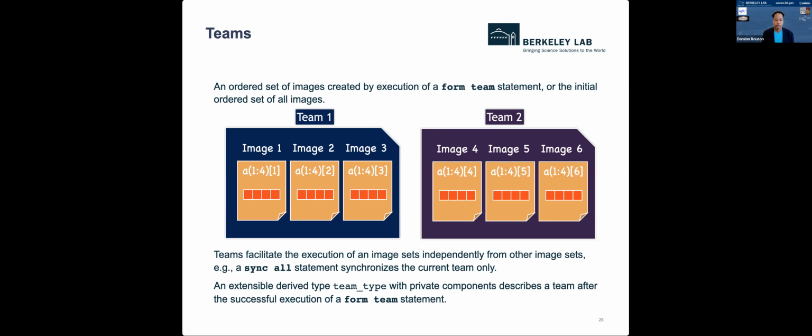And Michelle? This is a question about teams. Great. So David Torres is asking, when do the team images communicate with each other?